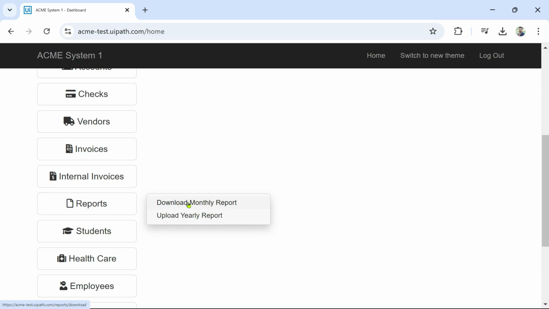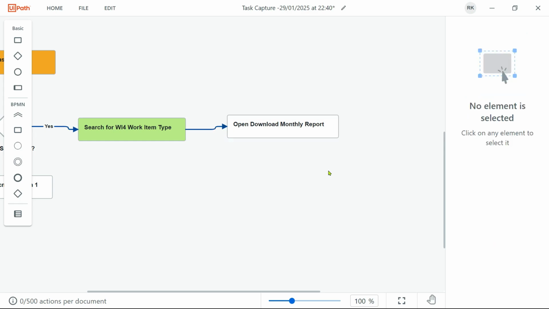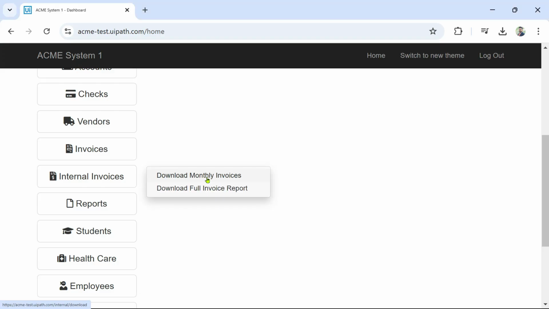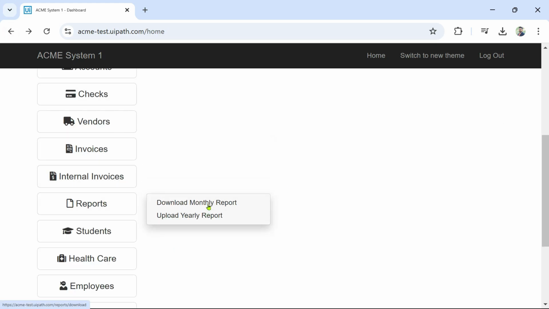So next is go to download monthly report. This is the next step. Now once they go to download monthly report, go back again, report, download monthly report. Okay, so this is the step.